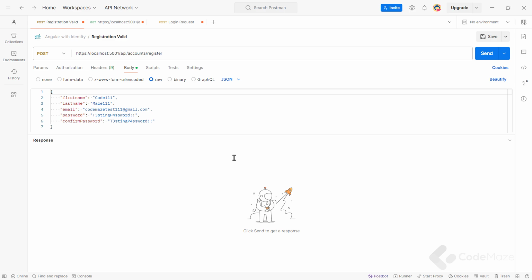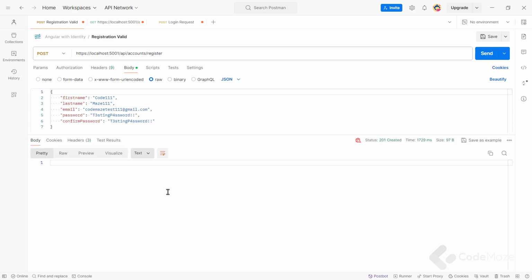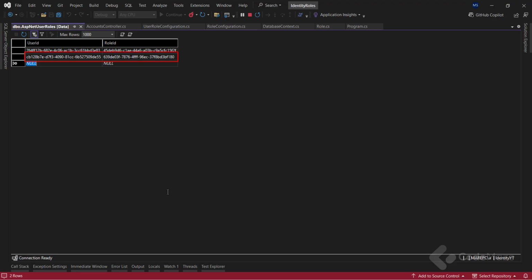So, let's run the app and create a new test user here. You can see I already prepared the test user, so let's just send a request. And you can see I got a 201 response, which means that my new user was created and a visitor role was assigned. Well, I can check the user roles table and as expected, a new user's ID is connected to an existing visitor role.